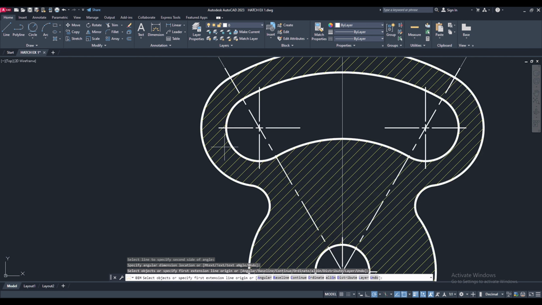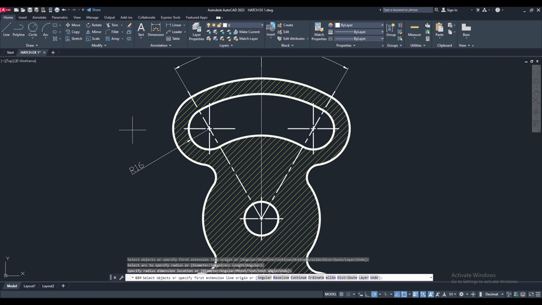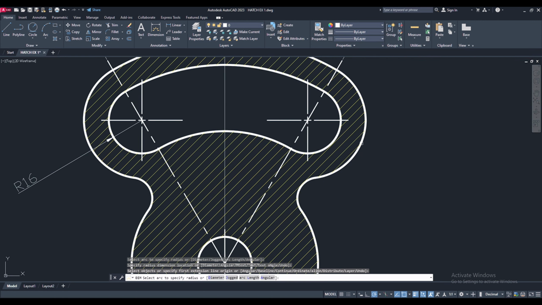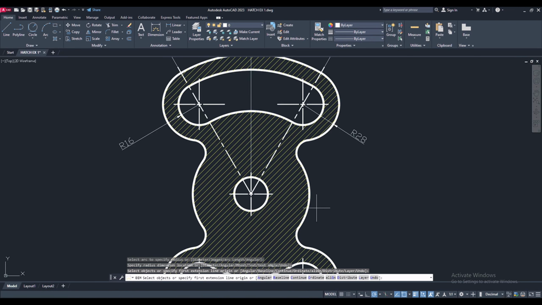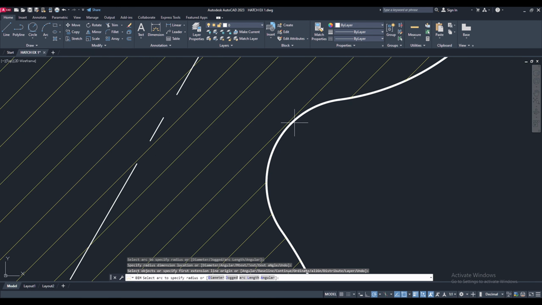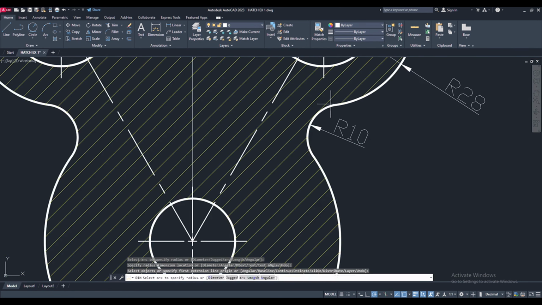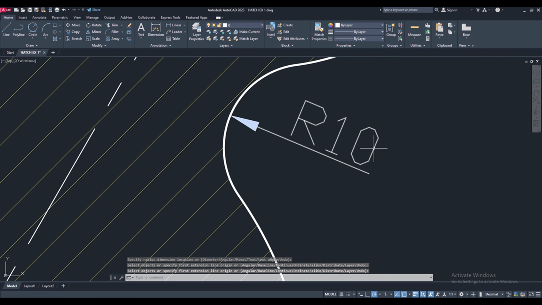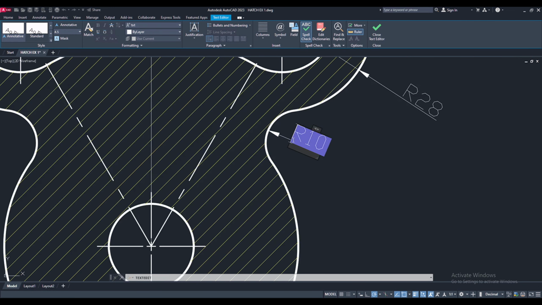After that, let's generate the radius value of this inner arc, that is R16, and after that the radius value of this outer circle here is R28. After that, the radius value of this fillet here is R10. So let's quickly generate it. It is R10. And to add typical to this, I can simply double click over here and bring the cursor to the position and type the text TYP like this.